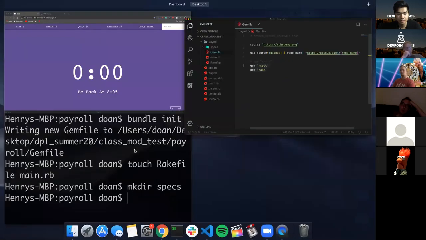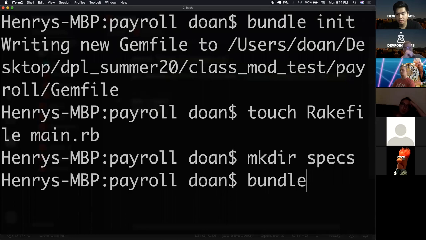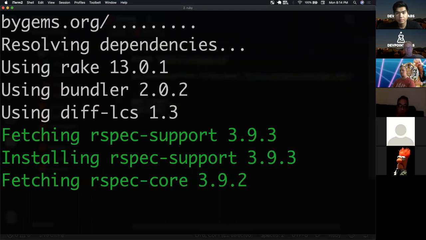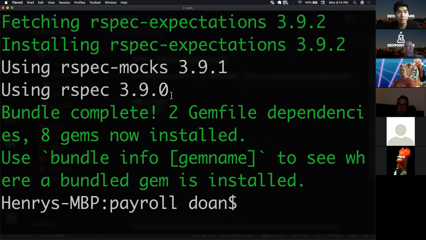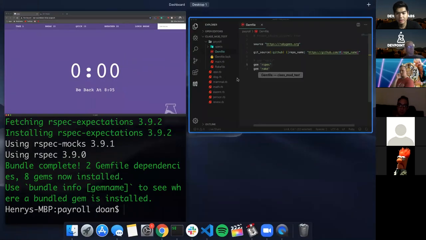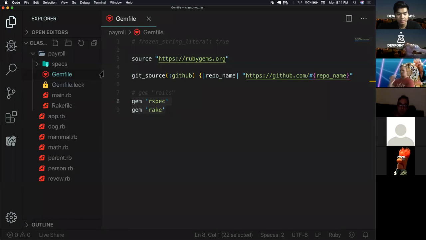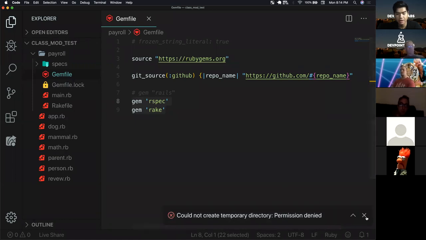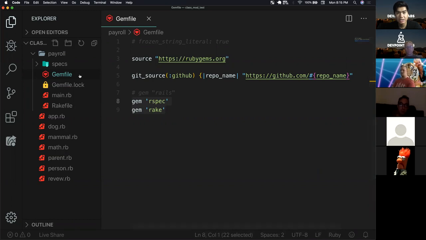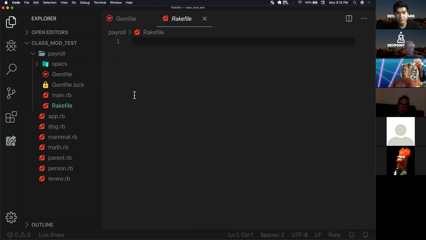So let's go ahead and bundle our gems. Let's go back into the terminal and run bundle or bundle install. And that will install all of the gems inside of our project. It's quite a few gems because some of these gems require other gems as dependencies. Then that will give you a Gemfile.lock file. Again, we don't need to worry too much about the Gemfile.lock file. We can just continue on.